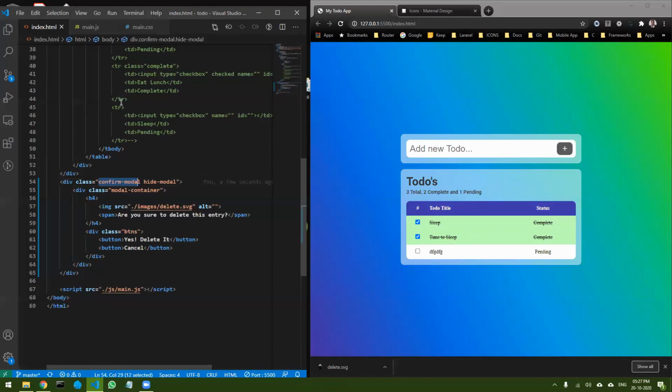Okay, another thing that I would like to do is, because we are going to click the button, we are going to show the same model for any of these particular to-dos. So how will we come to know which to-do to delete, right? So for that, I will have to add an ID, and this ID will be populated by the JavaScript. Okay, so I'm going to add that ID through JavaScript.